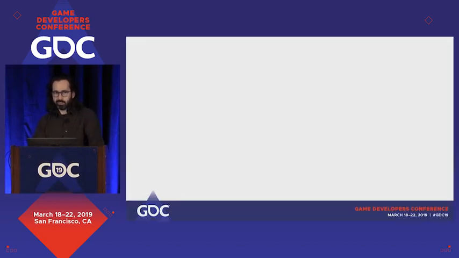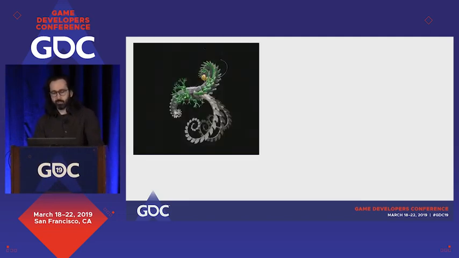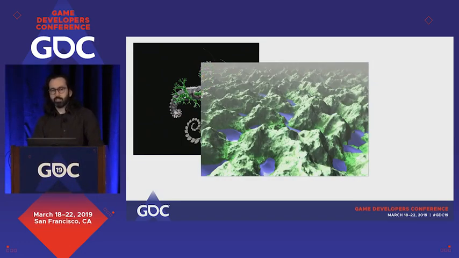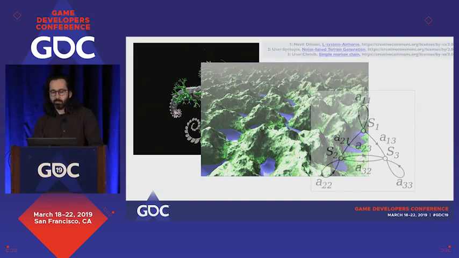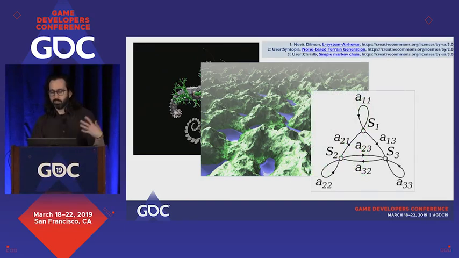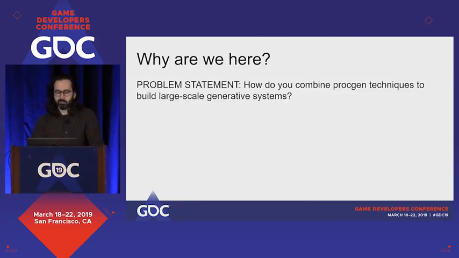So let's say that you have some familiarity with procedural generation, some various techniques. Let's say you've used L systems to generate some plants, or maybe this weird horseshoe creature. You've used noise maps to generate terrain. Maybe you've used a Markov chain to generate some text. But we have a problem here. So here's our problem statement, which is the reason why we're here. How do you combine proc-gen techniques to build large-scale generative systems?